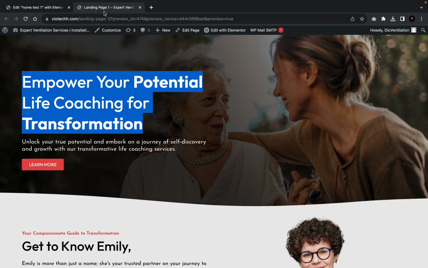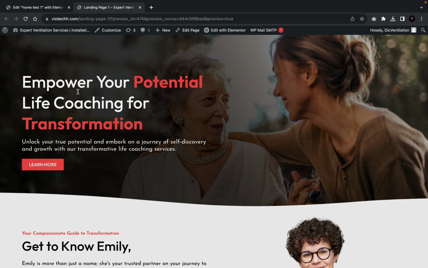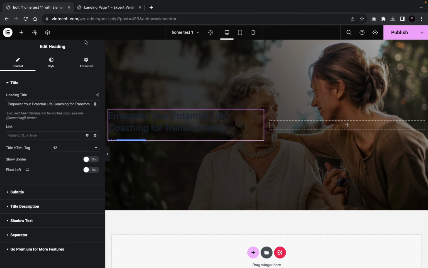As you can see here on this website, on some of these texts the color is different. So we're going to color in potential and transformation. We're going to go over here and put it in a bracket on potential, on the ones we want to be highlighted, and we're also going to do it for transformation.